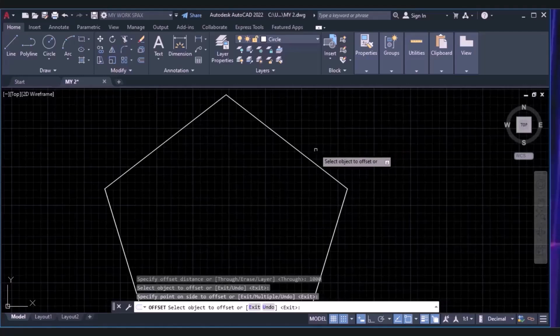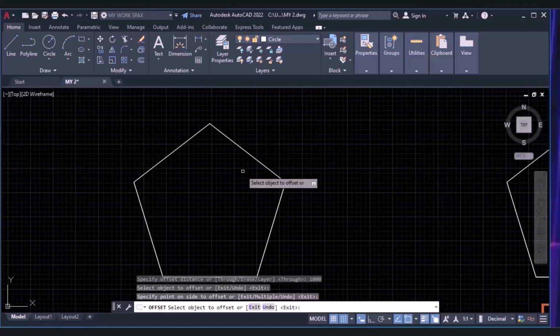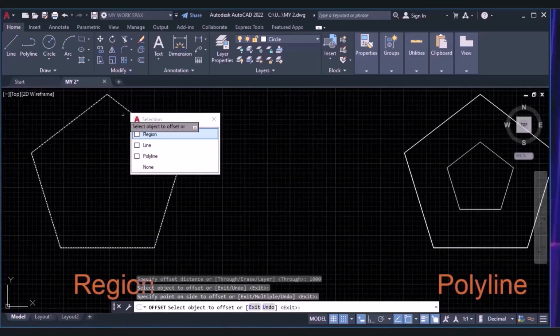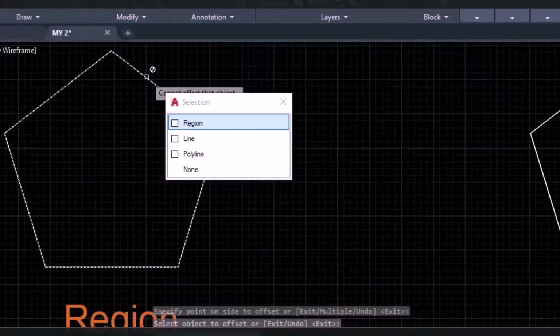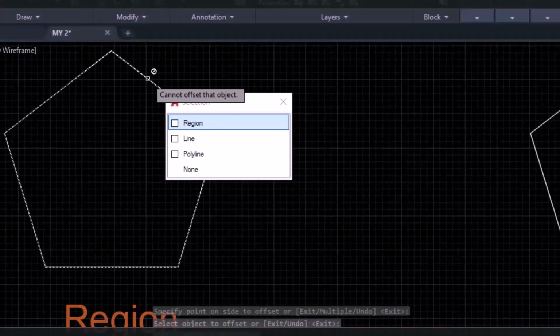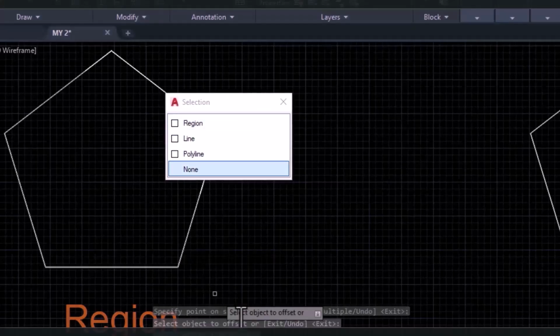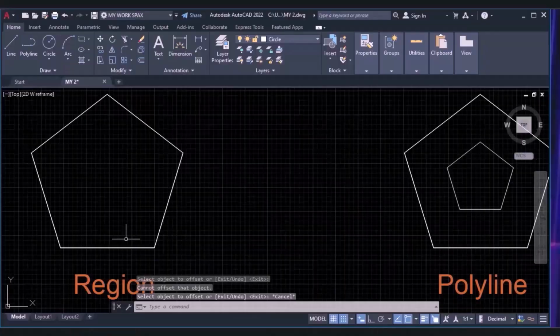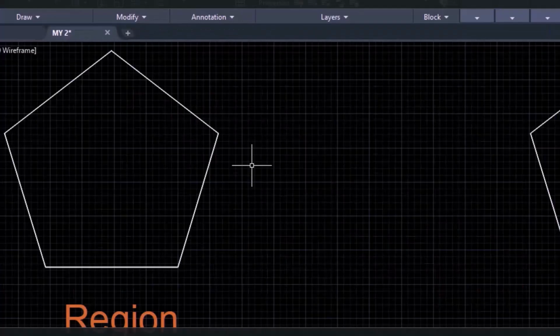So I will repeat the same for my region. I'll select it to offset. I'll select my region. The cancel icon over here lets me know that I cannot offset this object. Alright, so that's it for the B-poly command.